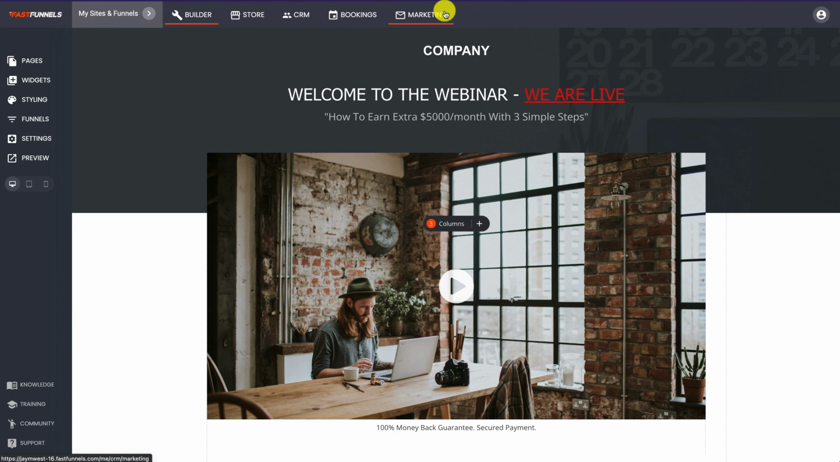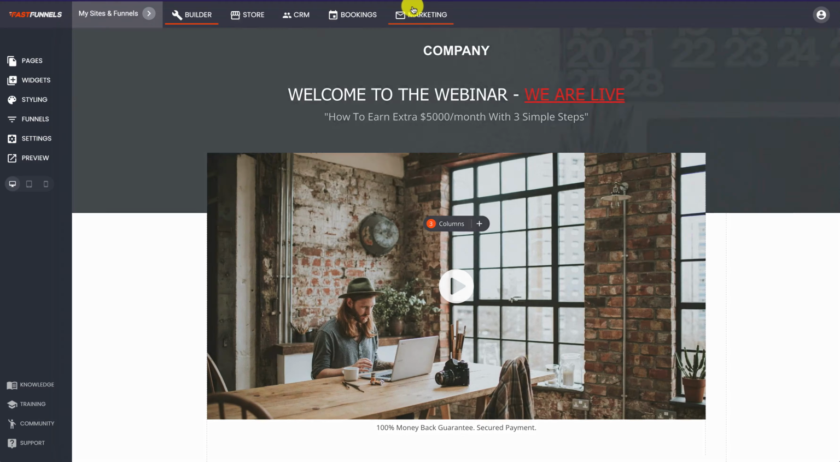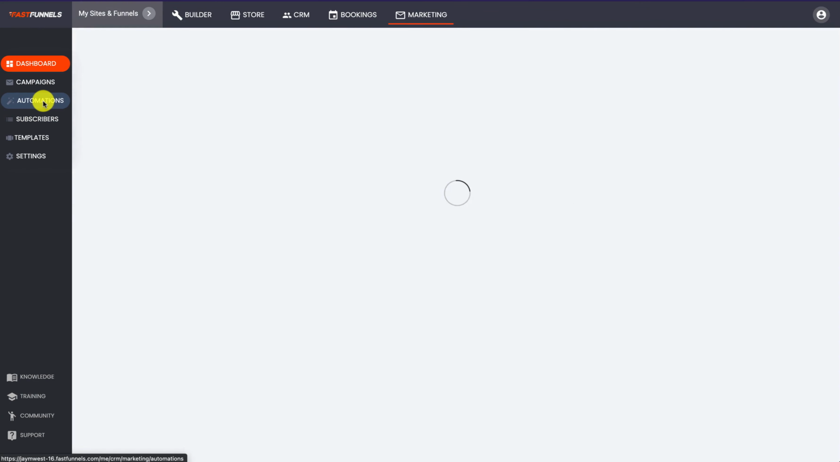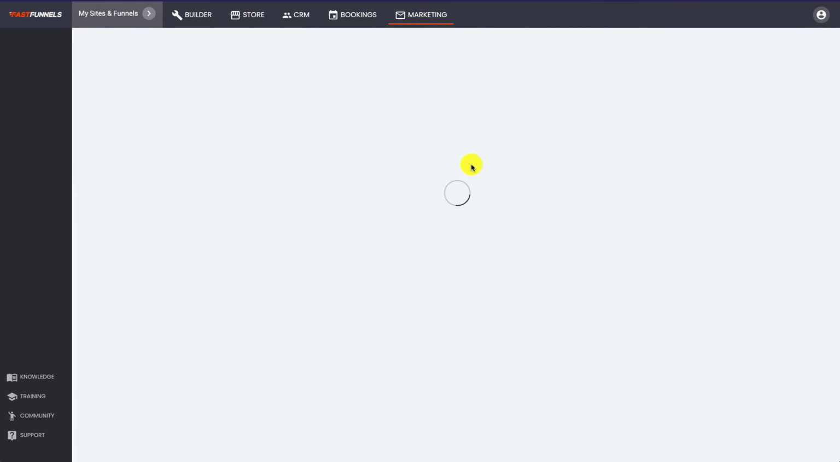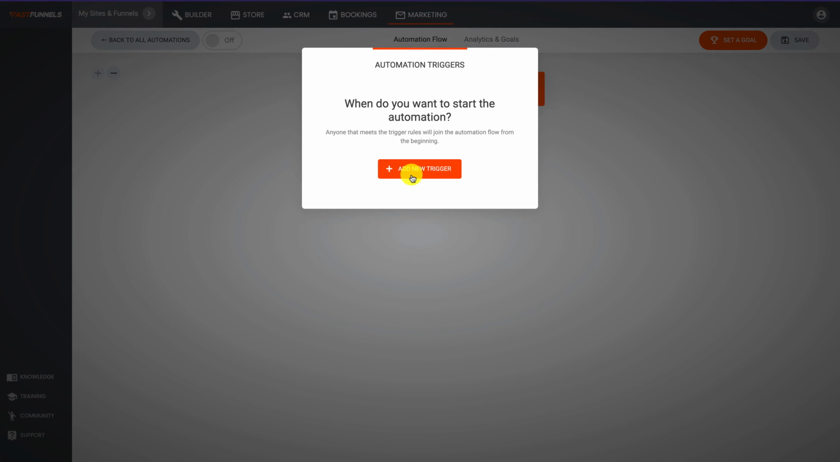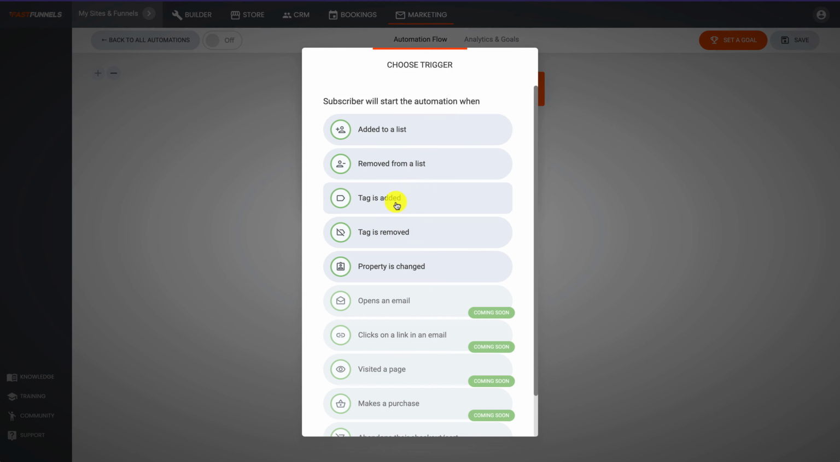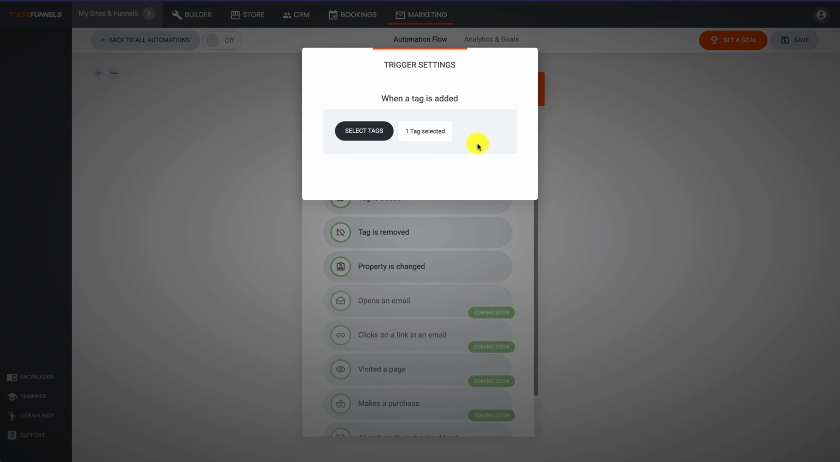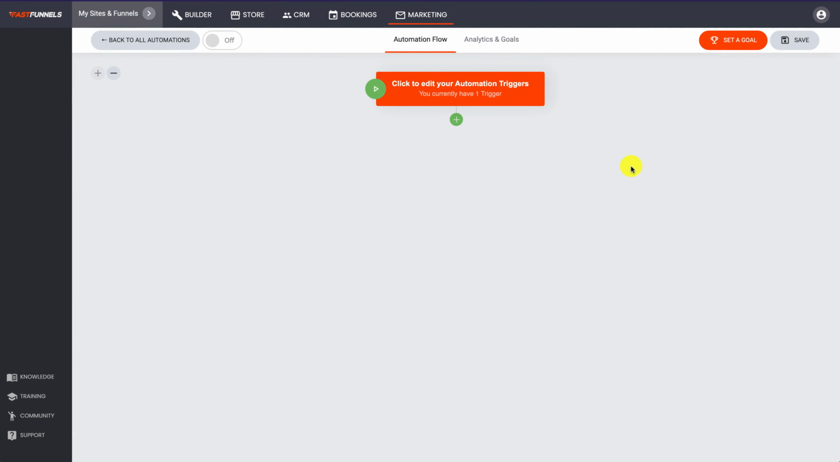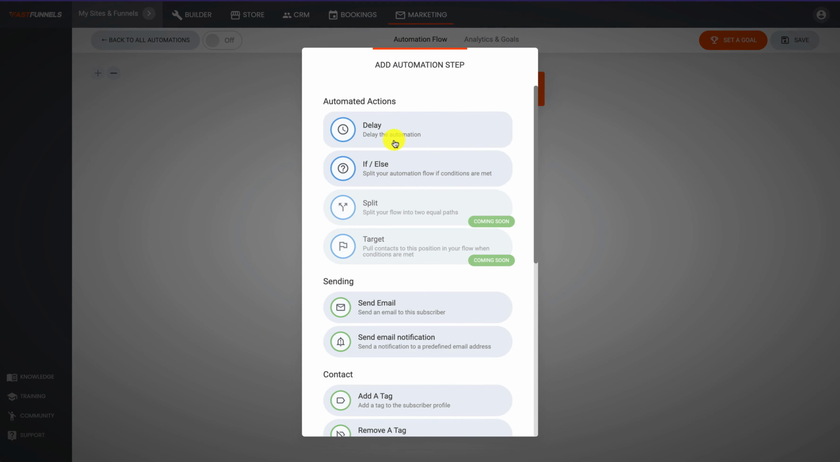And now if we go to our marketing section, we're able to create an automation based on that. So what I'll do is if we just go to marketing, automations, I'll set this up. So now we can have webreg and then just add a tag here as the trigger to set this off. So tag is added. We're going to pick webreg. So that's as soon as they filled out their form and they've registered for the webinar, they will come into this sequence. And then we can add a delay if we want to.